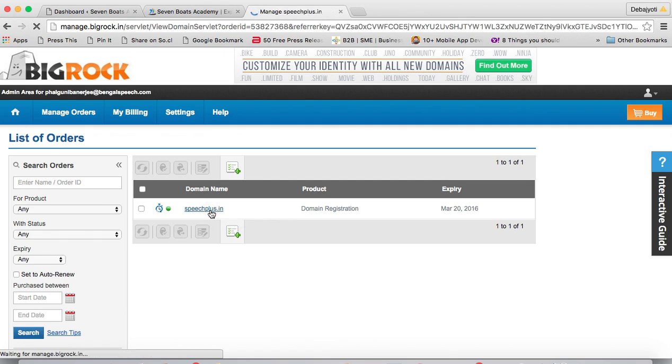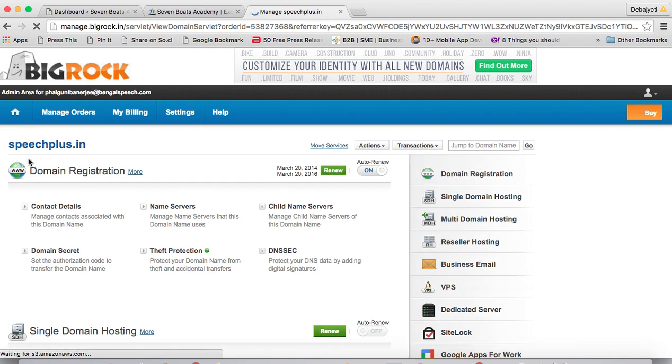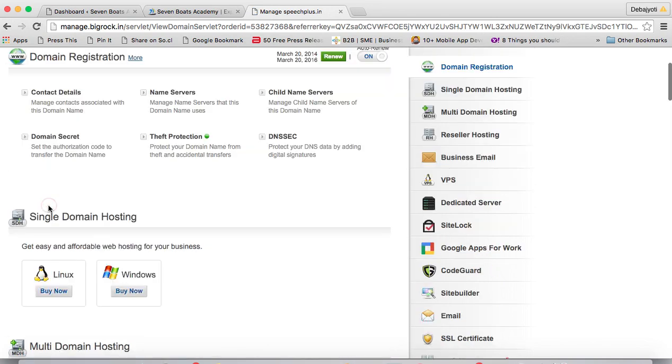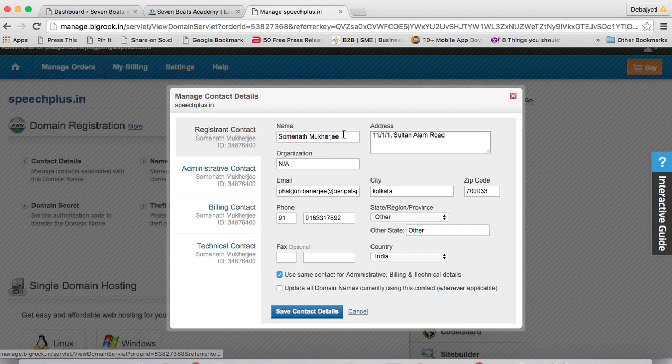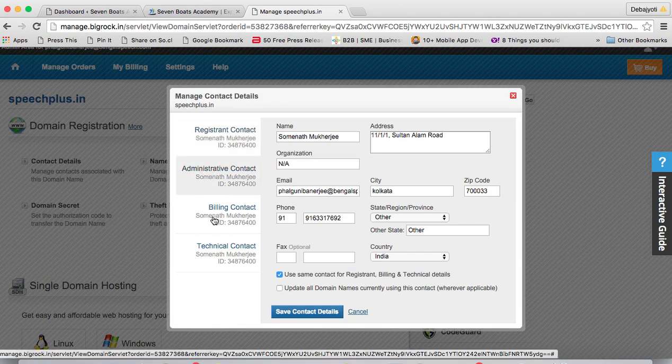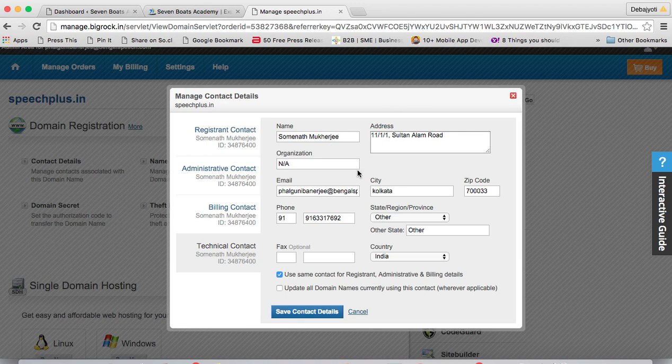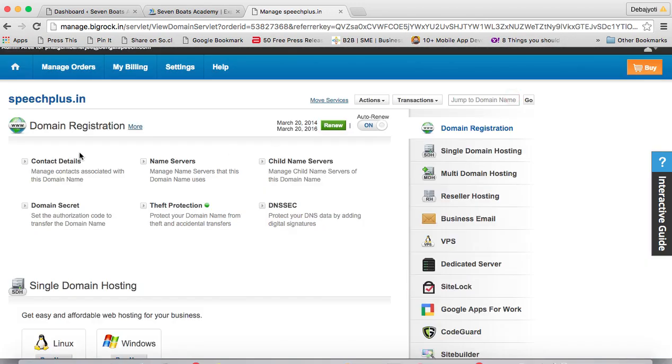Now we see the domain control panel. This is called the domain control panel. Now you see the contact details. If you click on this contact details, you can edit this. So if you click on contact details, you can edit the registrant contact, you can edit the administrative contact, you can edit the billing contact and technical contact. So this is mandatory because it would prove that you're the owner of this domain.